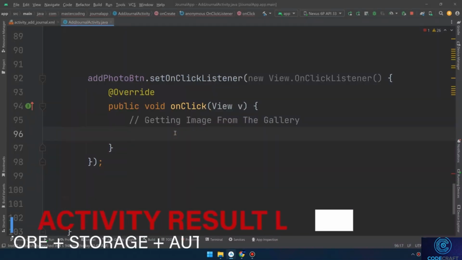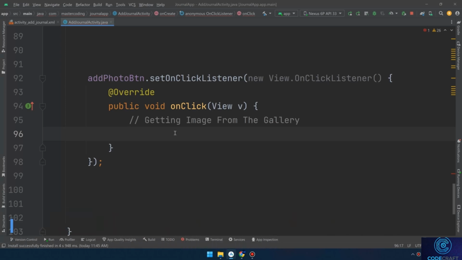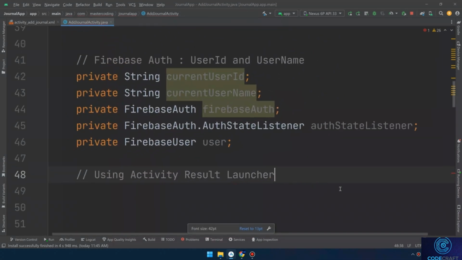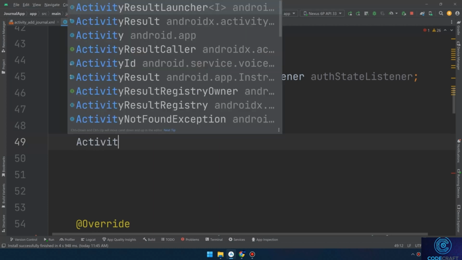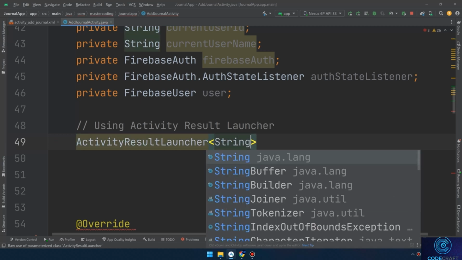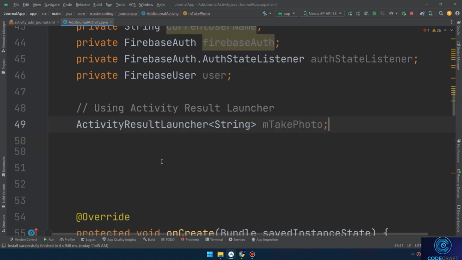Let's get the image from the gallery, display a thumbnail in the image view, and prepare it for uploading to the Firebase storage. For that, I'll use a new way in Android called ActivityResultLauncher, since startActivityForResult is deprecated. I'll start by initializing ActivityResultLauncher, passing String as its type parameter, and I'll name it mTakePhoto.